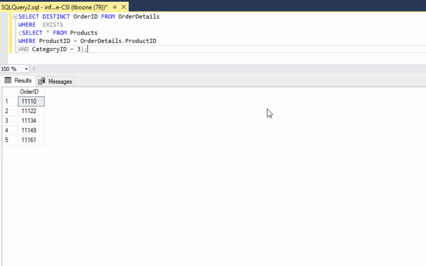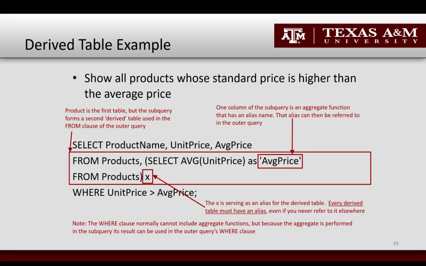The only orders that fit into category 3 and have that specific product in their order details table are orders that are listed in the following result. This is an interesting way of filtering down to specific orders that included specific products in their order details. The last type of advanced query we'll look at is a derived table example.